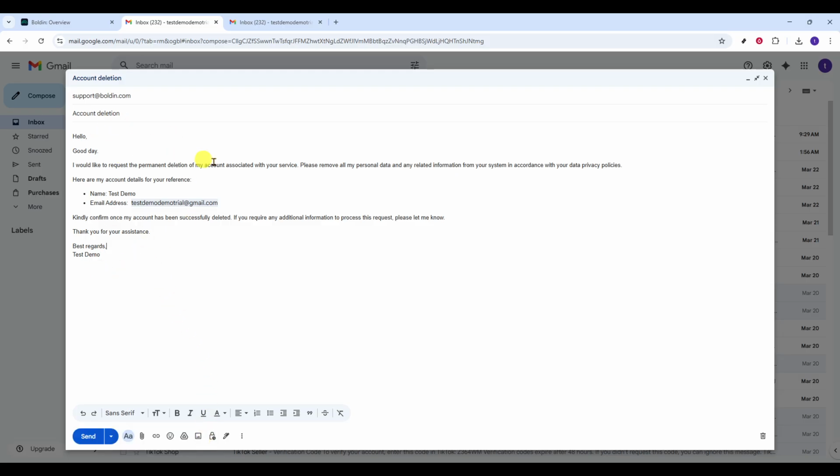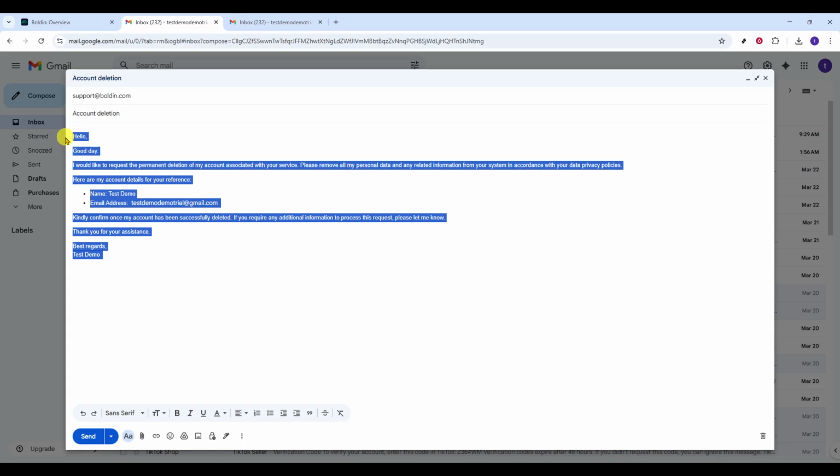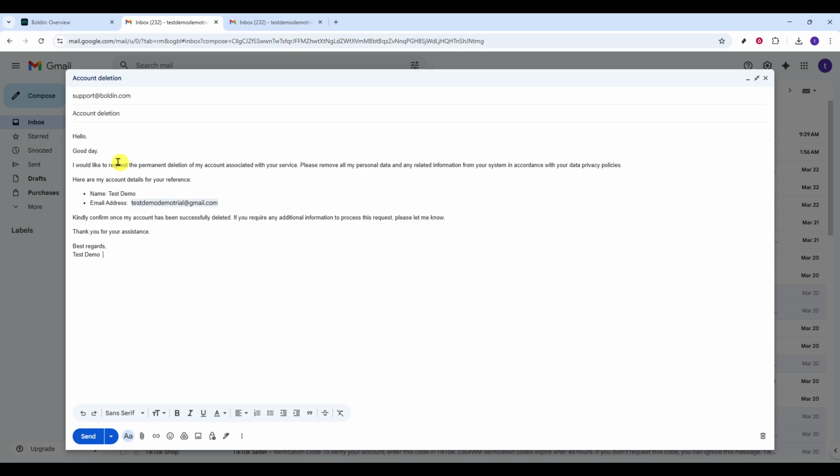If you're in a region with specific privacy rights, you can note that you're exercising your right to deletion. If you want your data removed as well, say so explicitly and ask for written confirmation once the process is complete. If you still need any data from your account, make sure you export or save it before sending, because deletion is usually irreversible. When your message looks good, click Send.